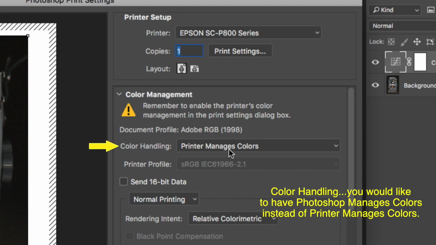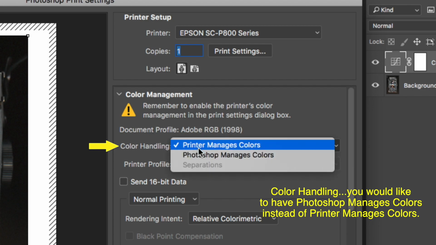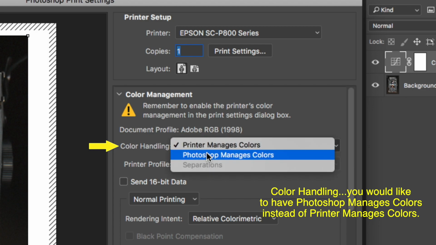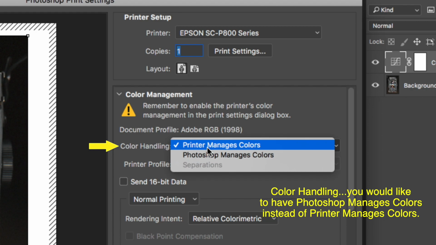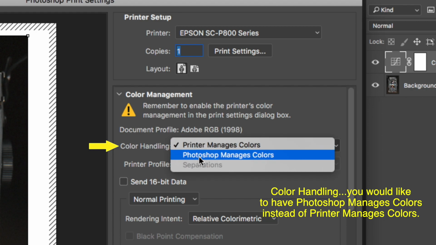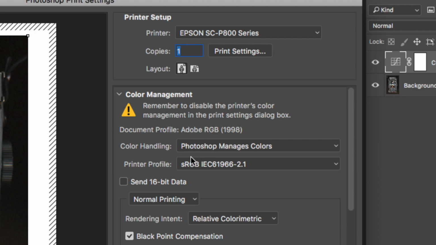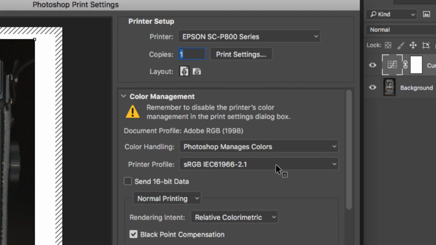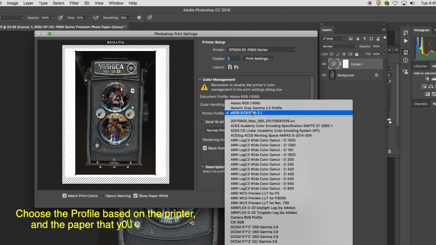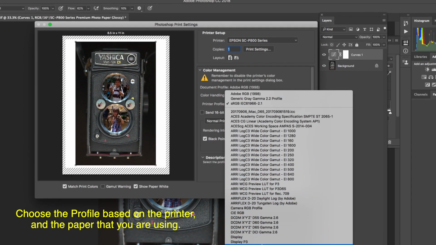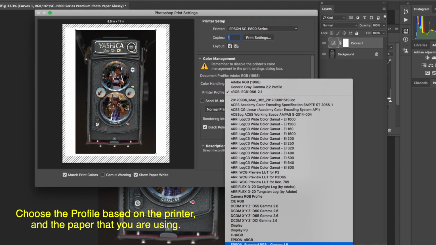Color handling, you would like Photoshop to manage colors instead of the printer managing colors. Photoshop manages colors. After all, you're in Photoshop, and then you are given the control in Photoshop. Printer profile, you like to go and choose the profile based on the printer and the paper that you're using.